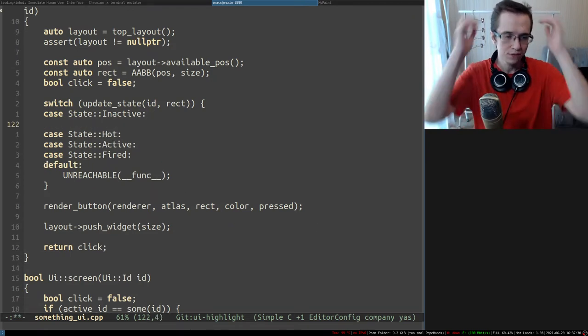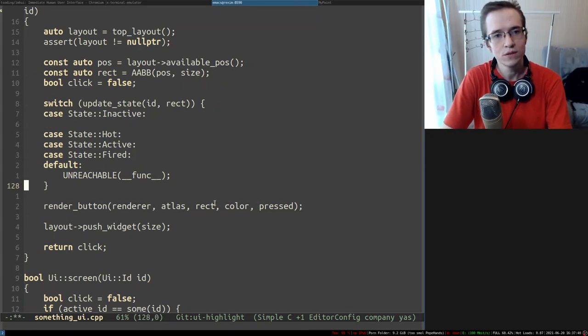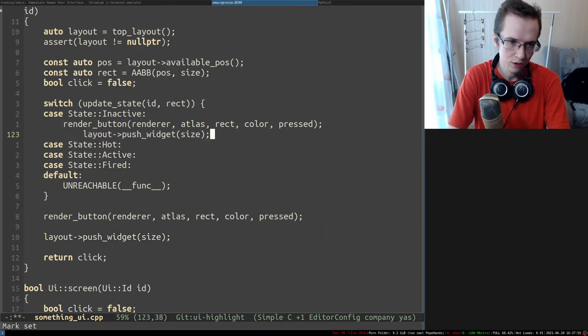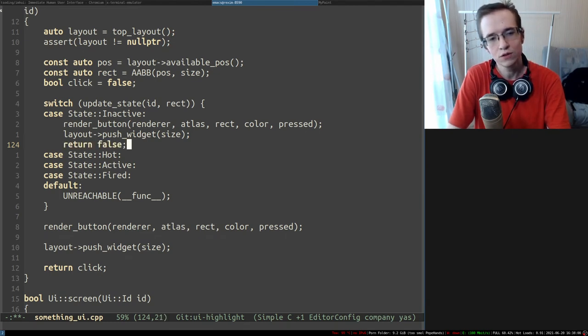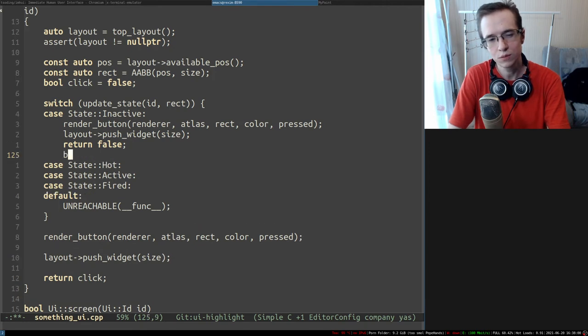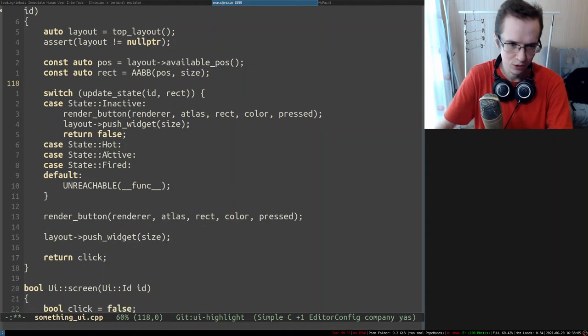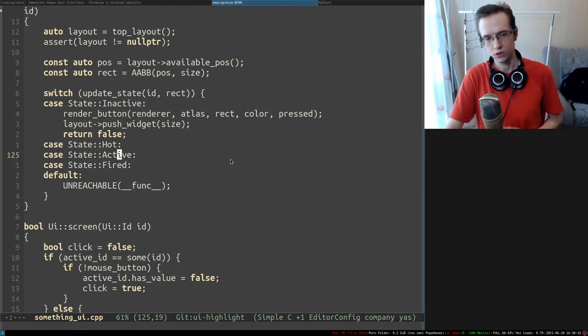So if you are inactive, you just render yourself with the particular color, right? With the base color, I suppose. Yeah, you just render yourself with the base color, and after that you just push the size of the widget, right? You just push the size of the widget, and that's it, and you don't even generate any click, right? All right, that makes sense, I suppose. Maybe because of that, since we're just going to return out of the function right away, we don't need this stuff anymore, and everything here must be unreachable.